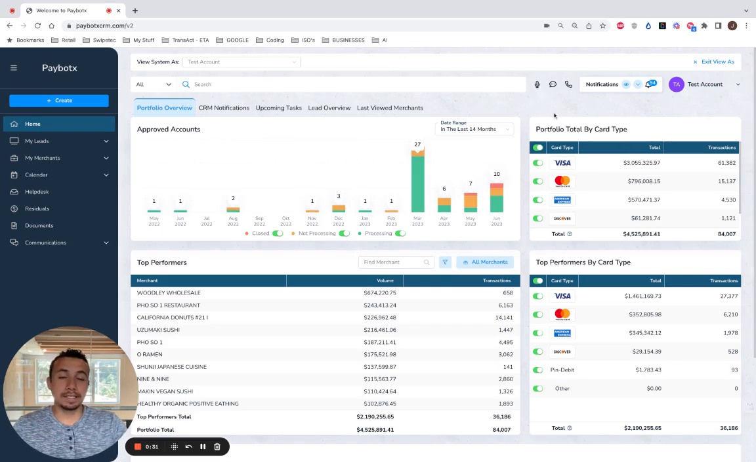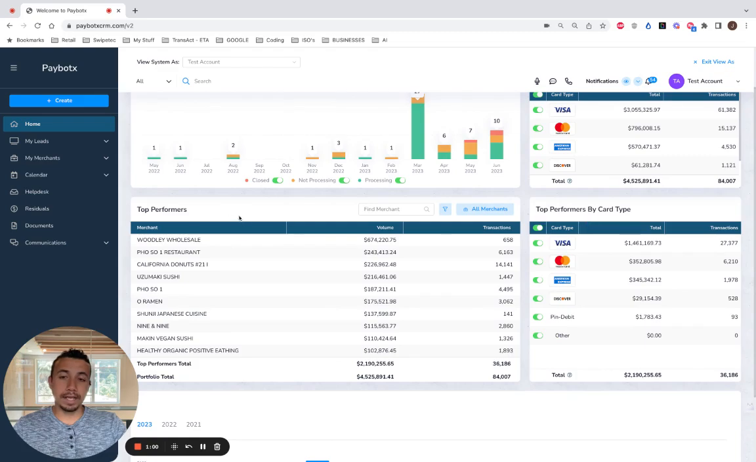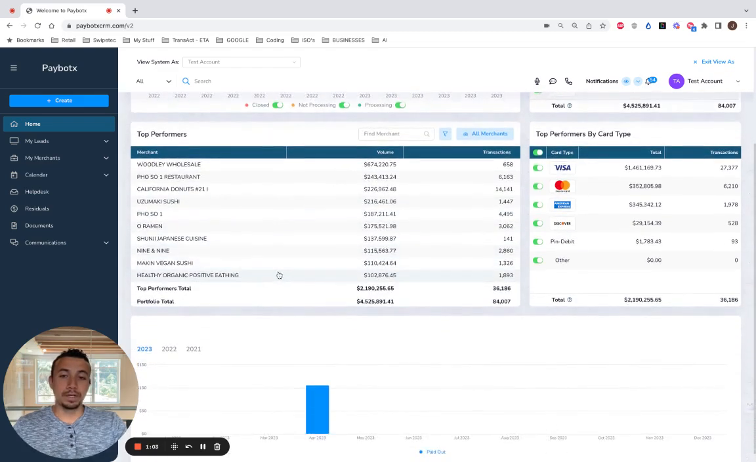So let's get started. This is a demo account that I have to show you today. When you first log in, you are going to have your portfolio overview tab. As it states, it's a portfolio overview. It shows you merchant accounts that have been opened within the last month, on a month-to-month basis, so you have June, May, April, and so on. You have portfolio total by card type, top performers, and the top performing merchants. You also have a graph for your residual payout, which shows you what you got paid out the previous month.